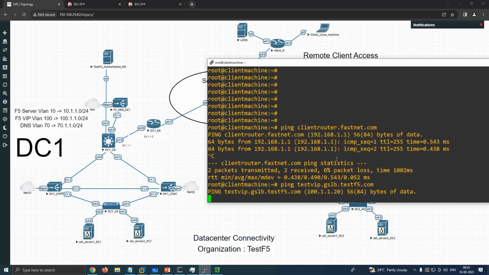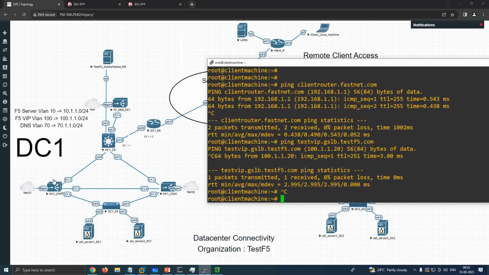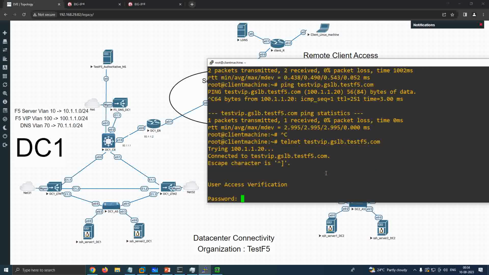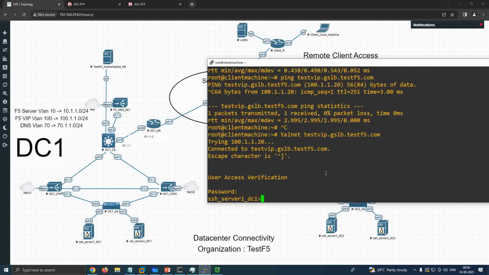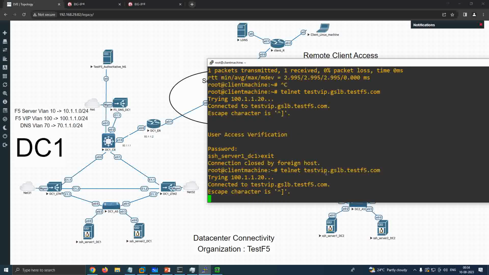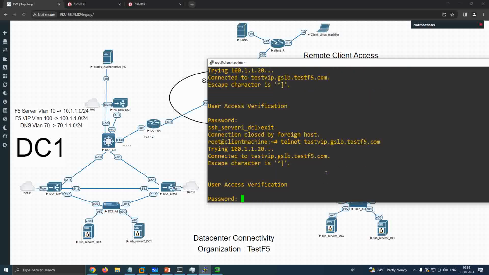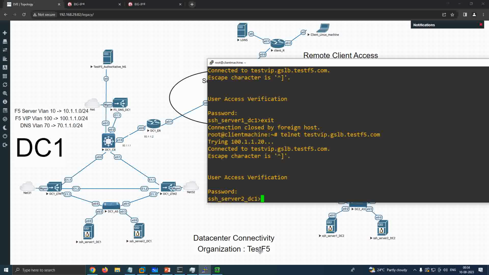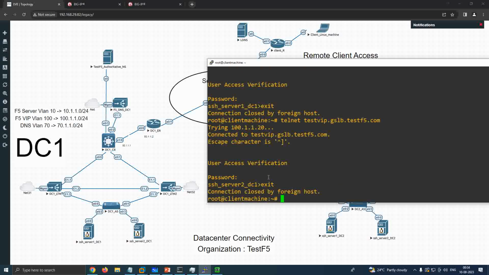I can see it's resolving to the web in the primary data center, right? So if I do a telnet, it's connecting to server 1 of data center 1. If I do it again, it should go to server 2 of data center 1, as we configured round robin at the VIP level. There you go, learner. All right, so my first test is passed.